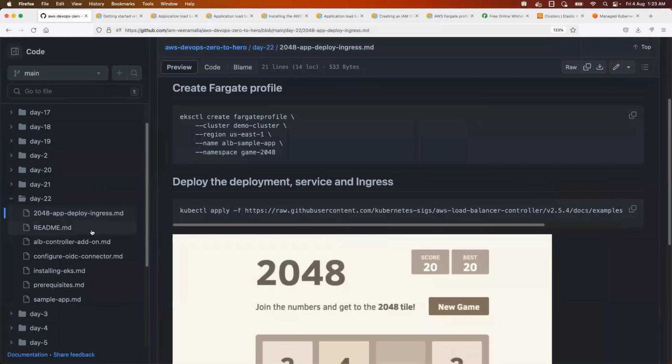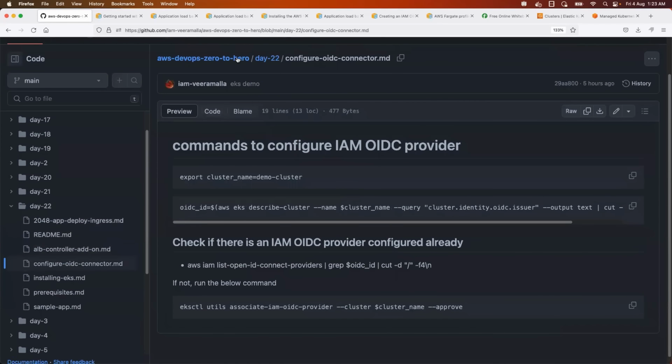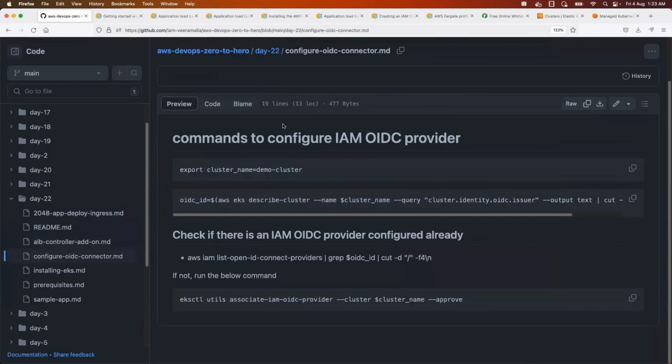The reason why I'm showing the document multiple times is because I want everyone to try, because this is a very, very important thing. Now, there is one option here called configure OIDC connector. This is a prerequisite before going to this page called ALB connector add-on, right? You can directly do this, but it will fail without the OIDC connector.